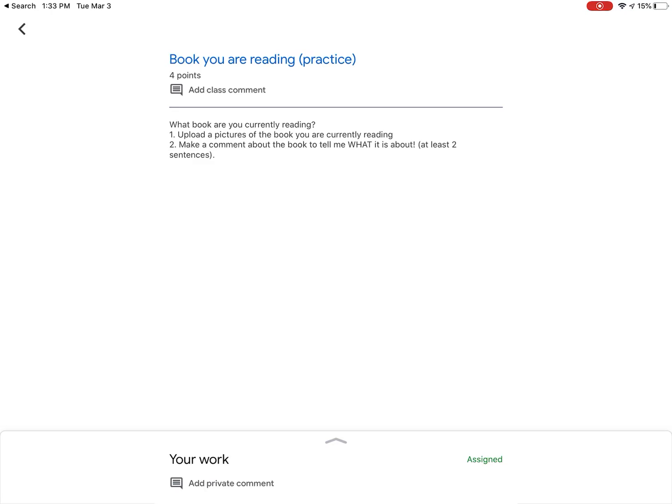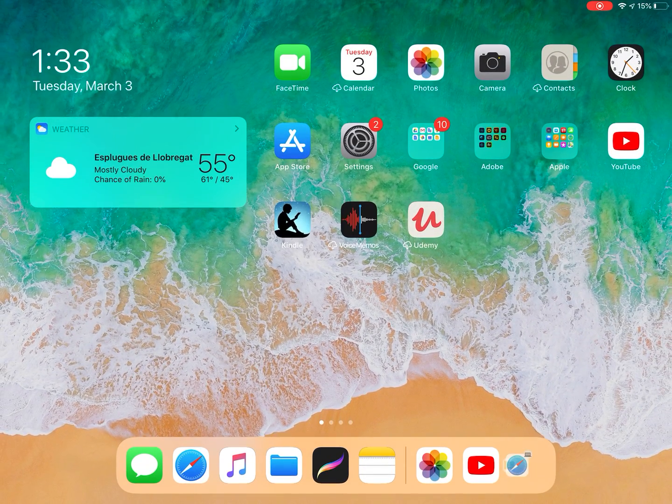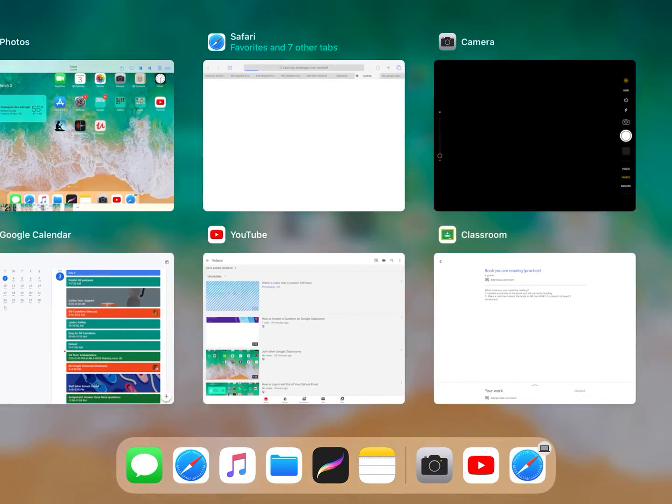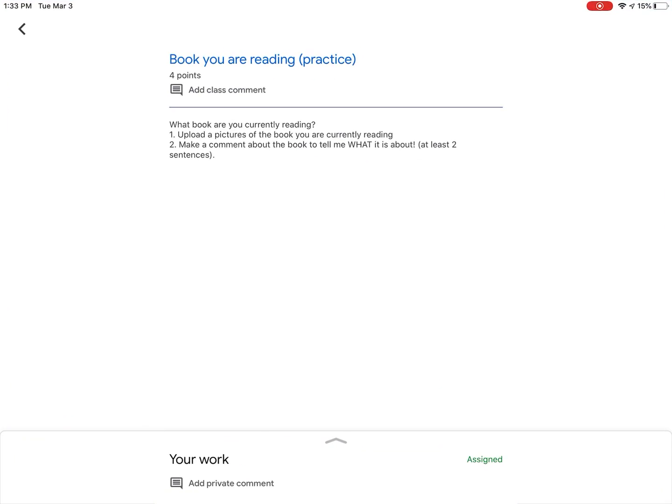So now I need to leave the Google Classroom app and I need to take a picture of the book that I'm reading. So I can simply take that picture and now it's in my camera roll. And then I'm going to go back into my Google Classroom app and see what I can add.